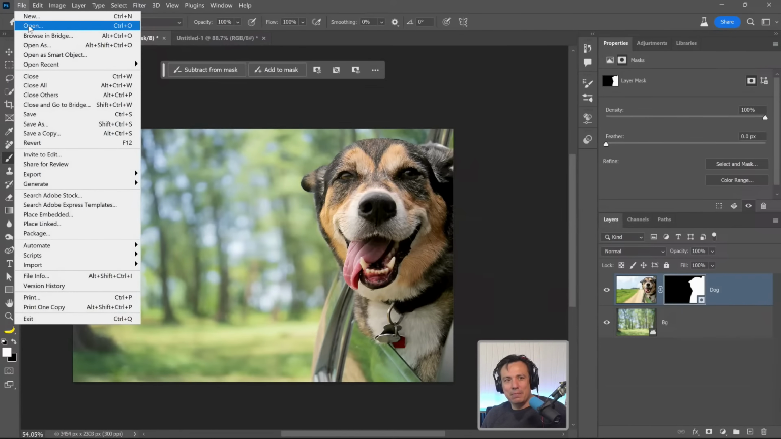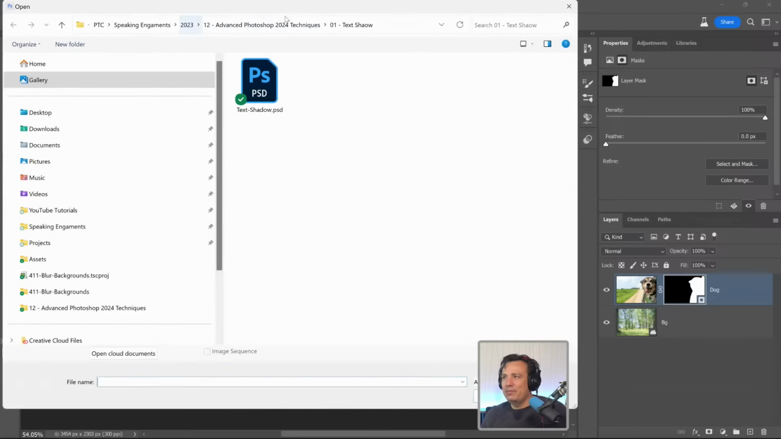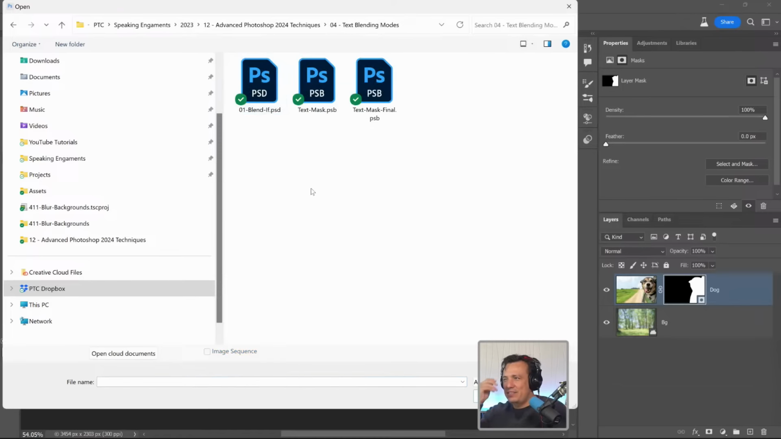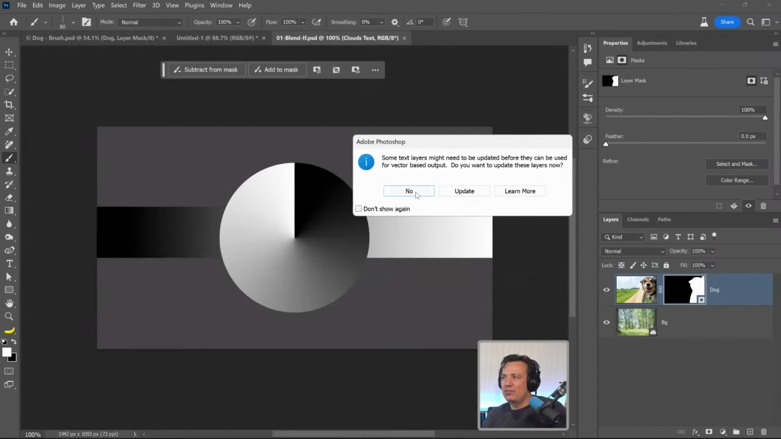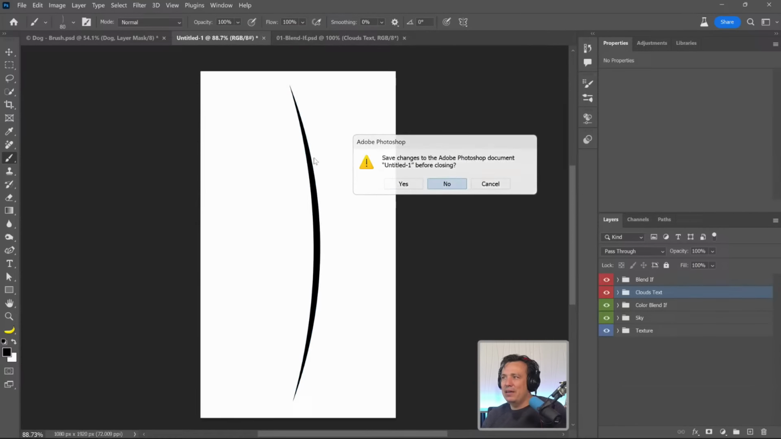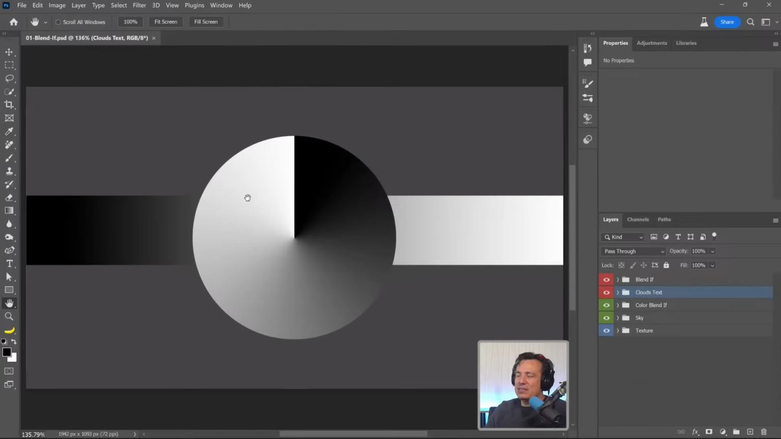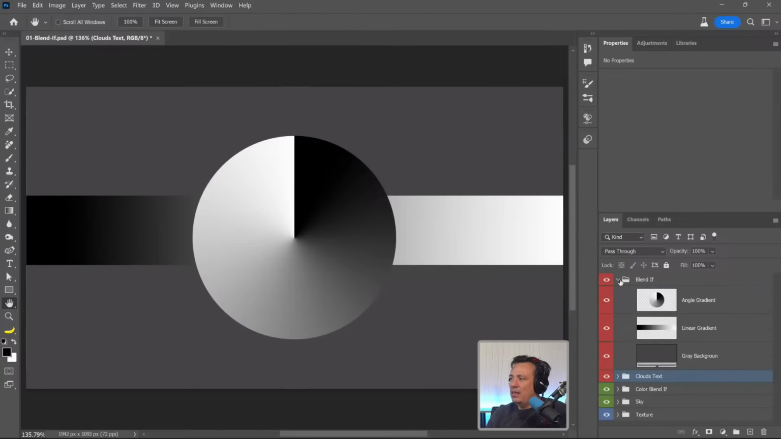You know what? Rick was talking about blend if. Maybe we'll do something with blend if. All right, I'm going to show you guys some advanced stuff here. So we'll start with blend if, just so that everybody knows what we are talking about when I say blend if. Blend if allows you to show or hide pixels based on the brightness of a layer.